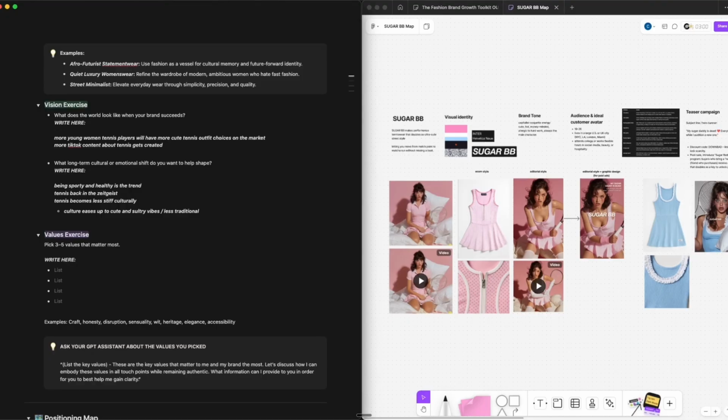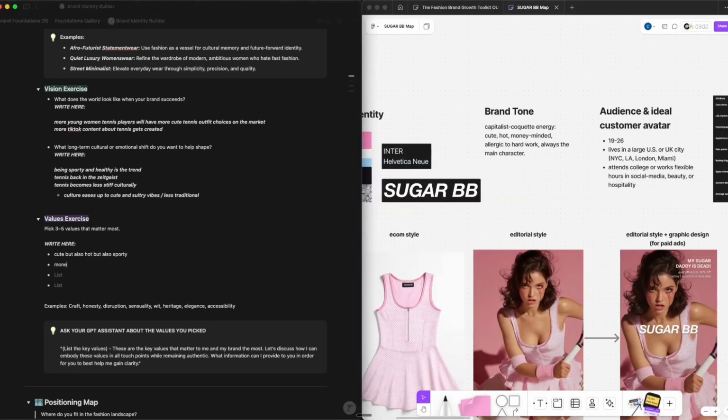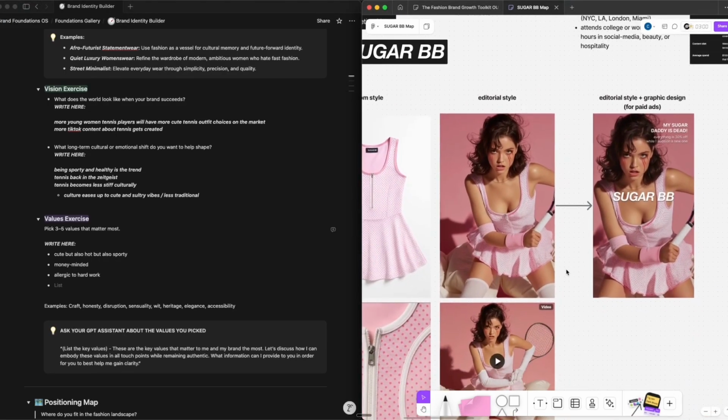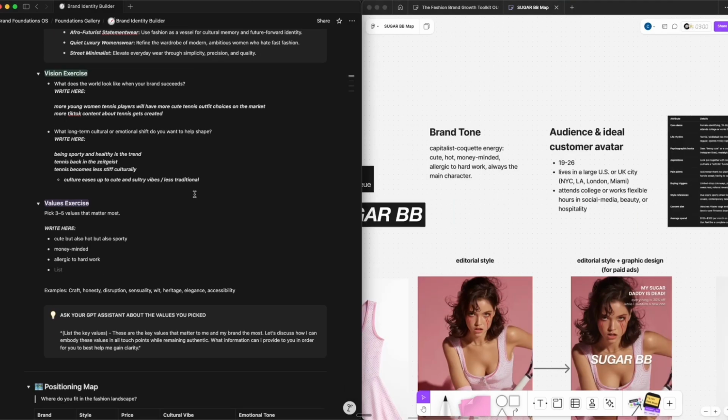Pick 3 to 5 values that matter most. Let's say cute, but also hot, but also sporty. That's going to be one value. Money-minded. Let's say allergic to hard work, because even if they do work really hard, they don't want people to think they work really hard. They want to keep this perception that life is just really easy and just comes to them very easily, like the lucky girl syndrome. Let's say main character energy.